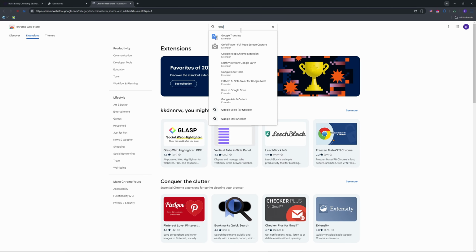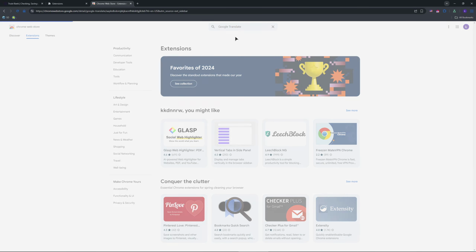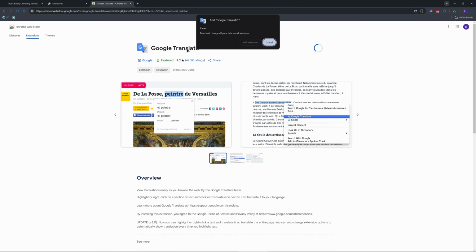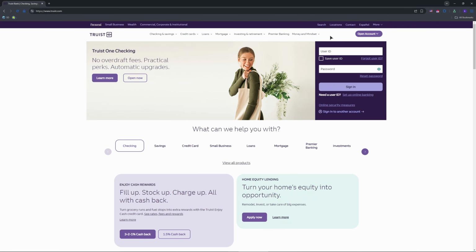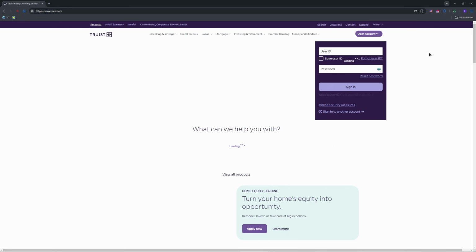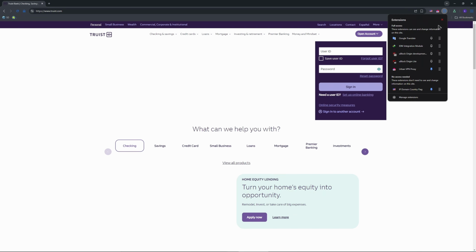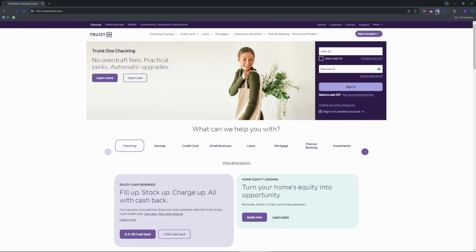All right, so Google Translate. Install this extension, add it. And depending on which language you need this website in, you can just restart this page. It should kick in. So go to the Google Translate.